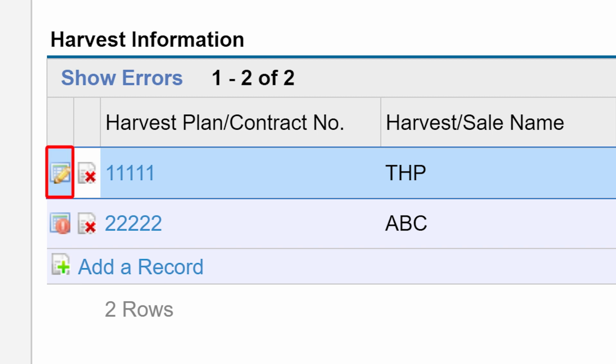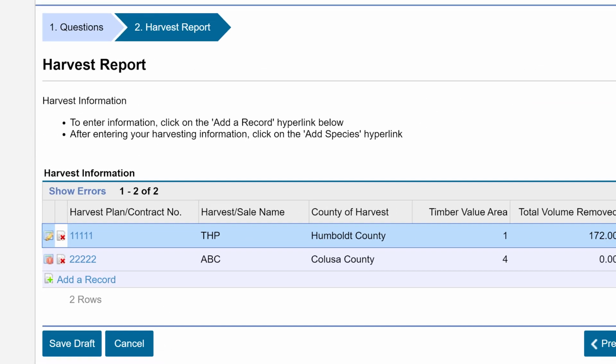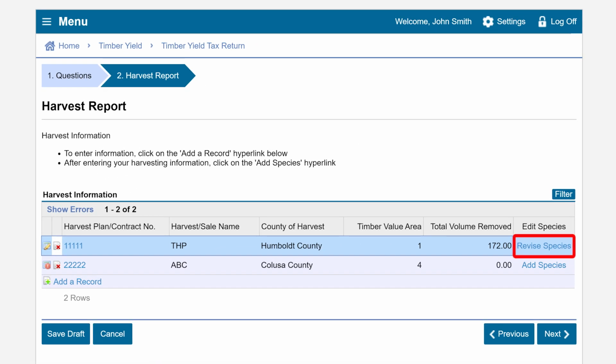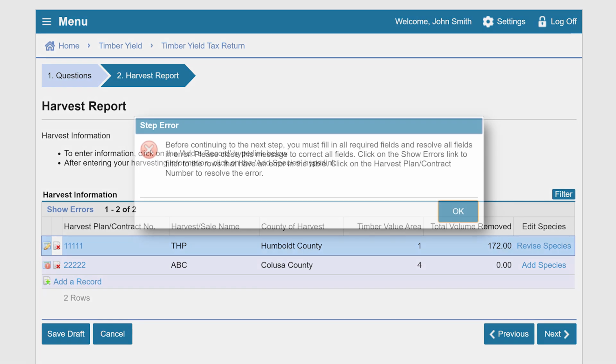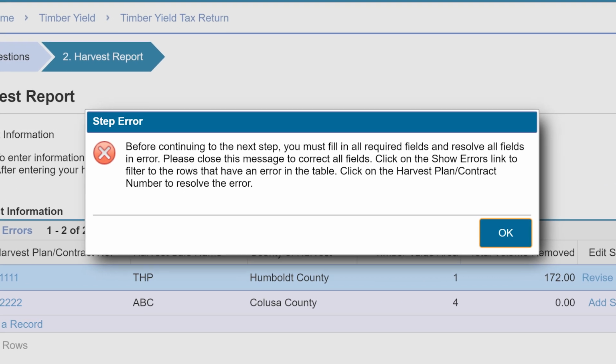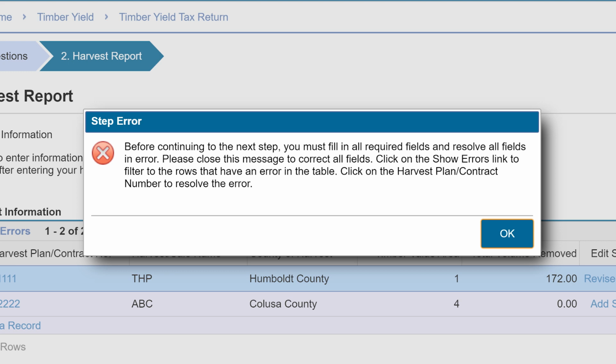To edit a Harvest Plan contract number, click on the pencil and pad icon for that record. To edit a species, click on the Revised Species hyperlink for the corresponding Harvest Plan contract number and follow the same steps to delete or edit as we just covered by using the X icon to delete and the pencil and pad icon to edit. It is important to note that you cannot proceed to the next screen if you don't delete any Harvest Plan contract number under which you did not harvest for the quarter.